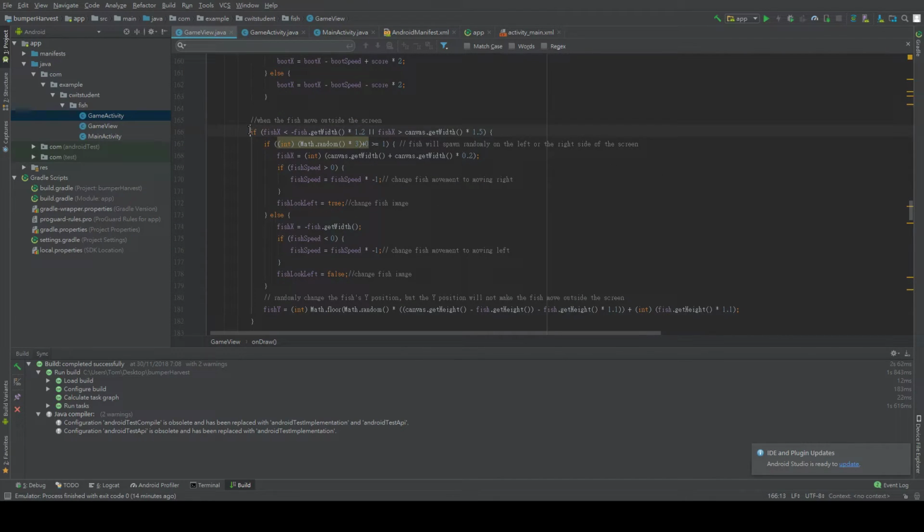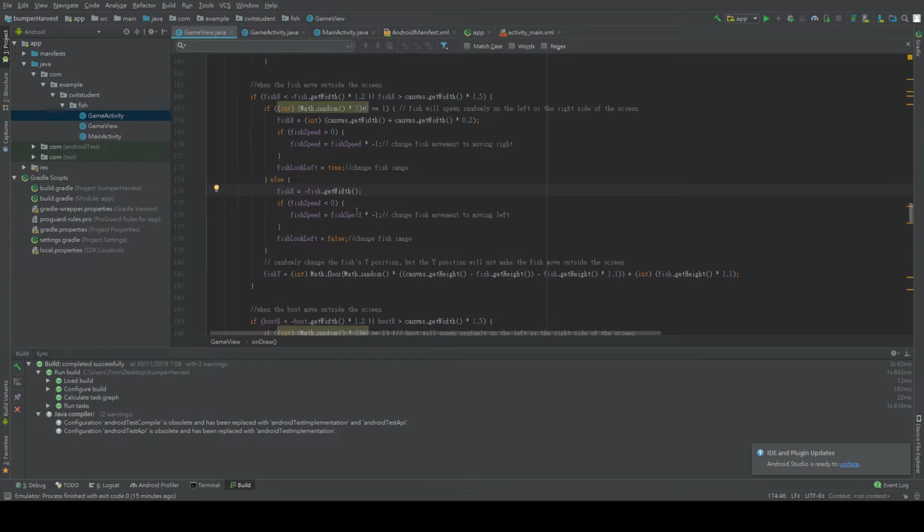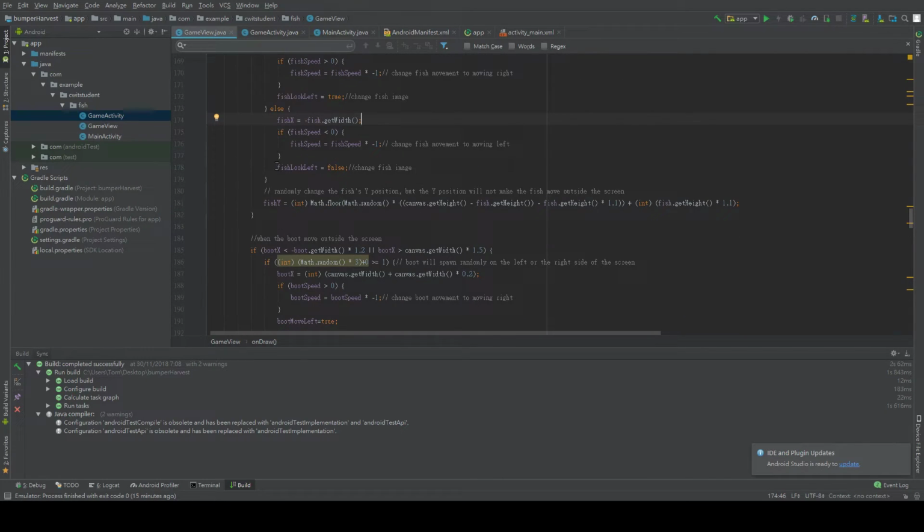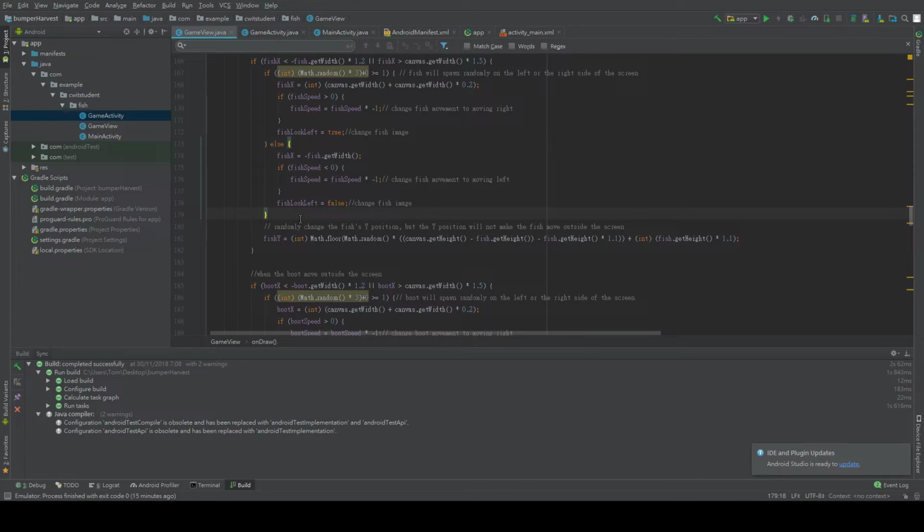And right here, just in case the fish moves outside the screen, it will randomly spawn the fish on the left hand side or right hand side, and once again it will move back to the middle of the screen, moving left and right, as you guessed. And just in case the fish is looking in a different direction, there's a boolean for it, just to change the image of the fish.